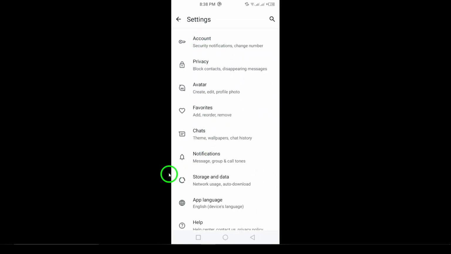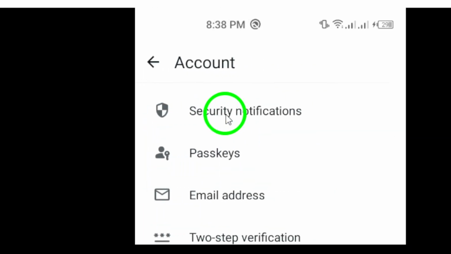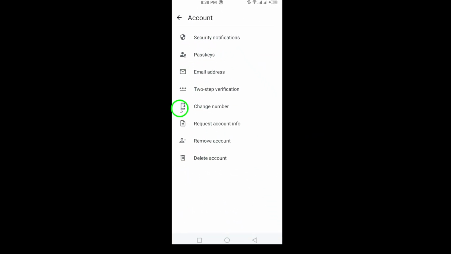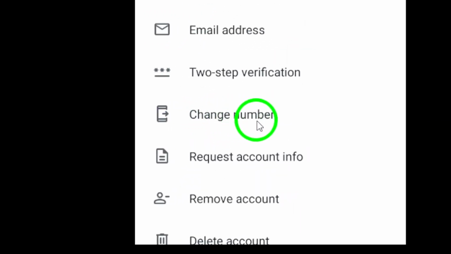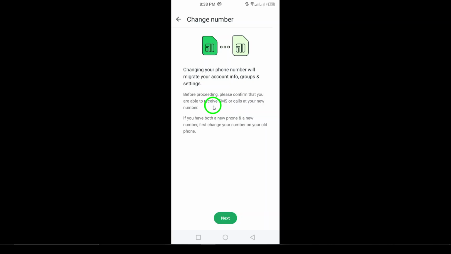After entering the Settings menu, find and tap on Account. Here, you'll find various options related to your account. Now it's time to change your number. Tap on Change Number. This feature allows you to update your phone number while keeping all your chats and account information intact. Once you're ready, tap Next to proceed.